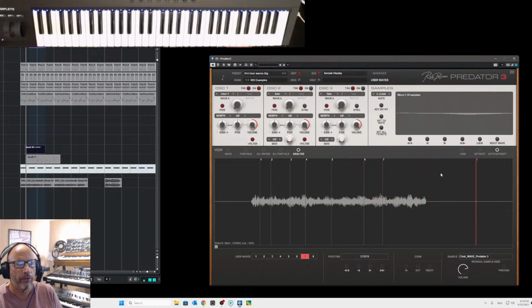Auto extract is active. The note I can say, which was essentially a 3. I picked that, but that doesn't matter. So this was the original. And now I try to capture that ah sound a little bit better. So I go to user wave 1. It's very soft.